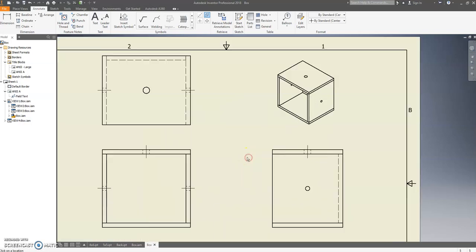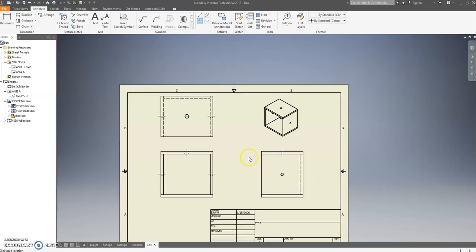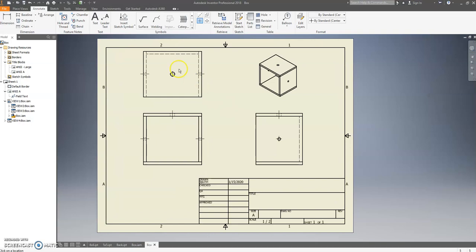So now I have center lines on those little holes that are in the sides. Now I need center lines in these holes. So I'm going to click center line and just click on the circle. Click center line and click on the circle. Now I need to go in and dimension my object.